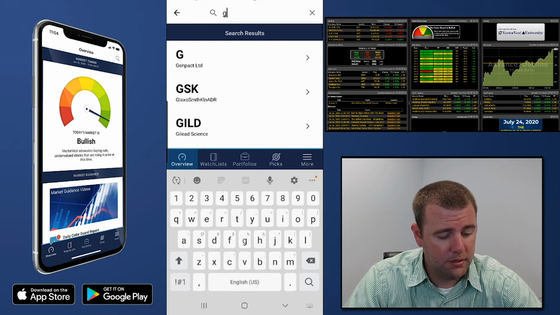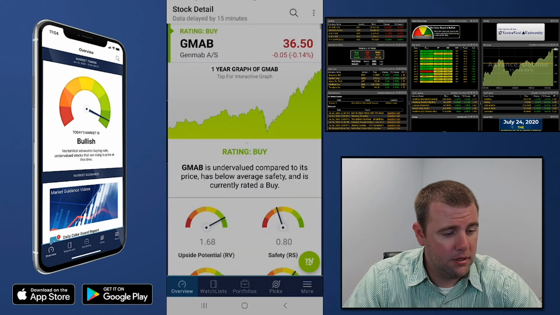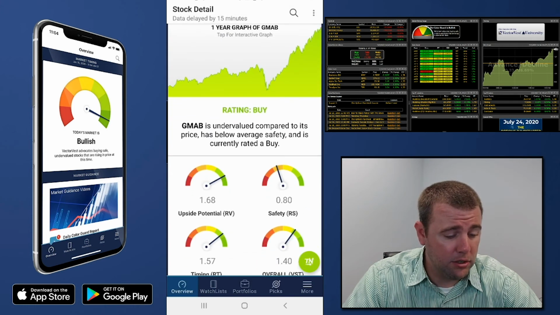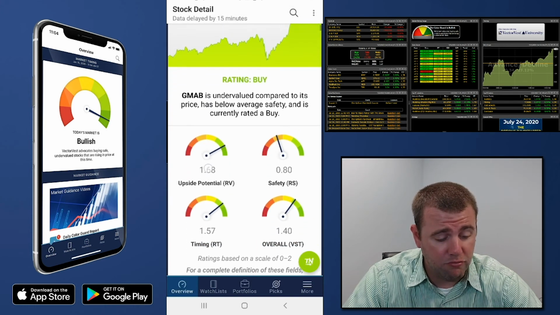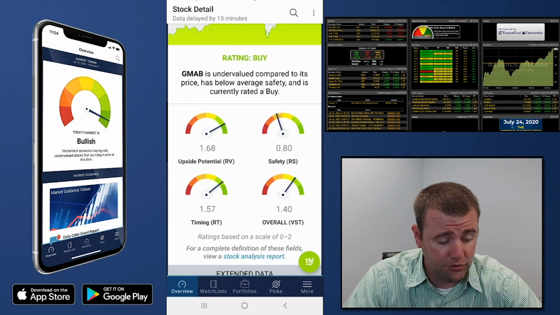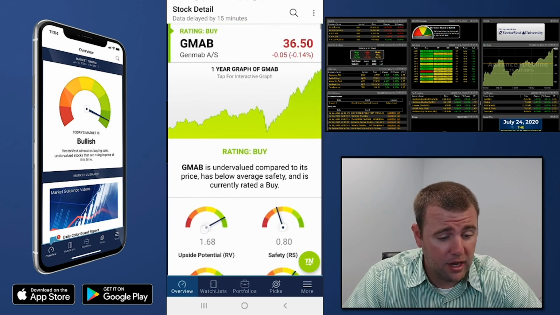GMAB. All right, GMAB, great long-term potential. A little bit more risk associated with it, though. Really strong uptrend right now, so therefore the stock is favorable.